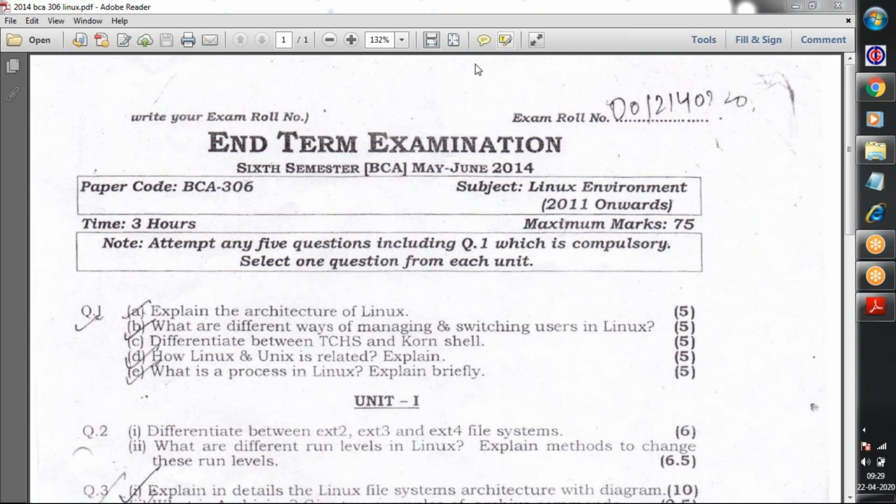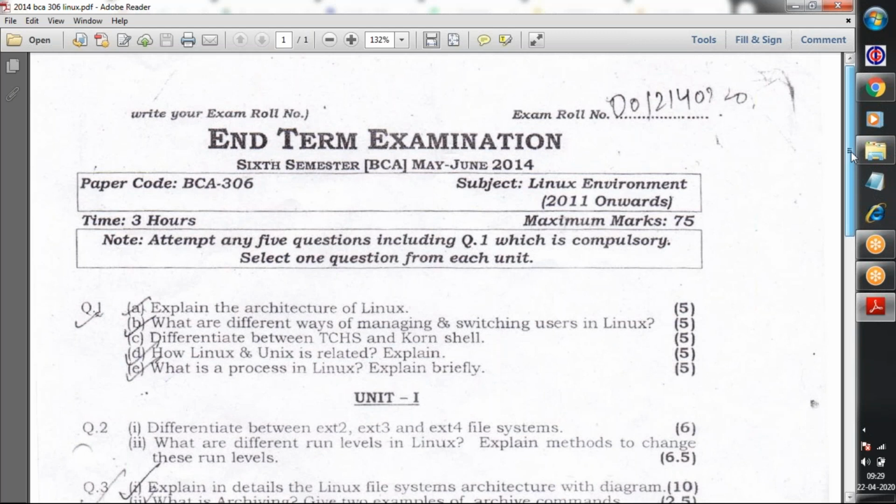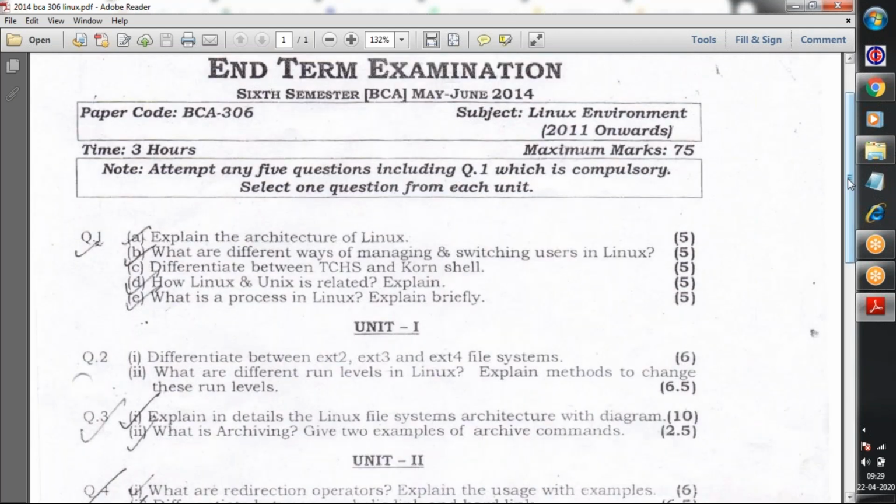So this is the one paper I want to discuss, 2014. Fine. I have discussed till 15, 19, 16, 18; till 15 I have discussed. The paper is of 2014, of the Linux environment. So this is the Linux environment: explain the architecture of Linux.